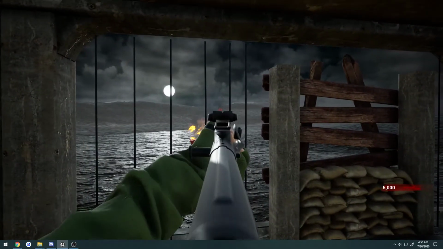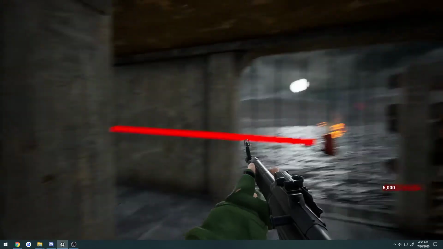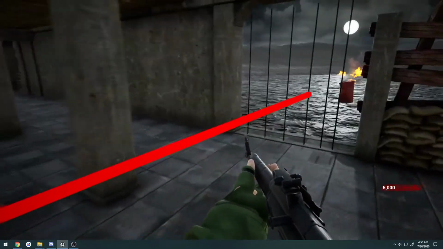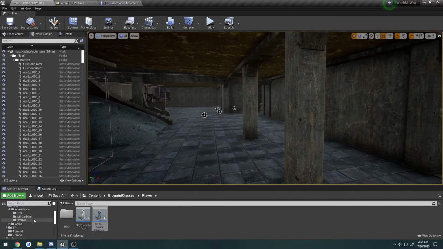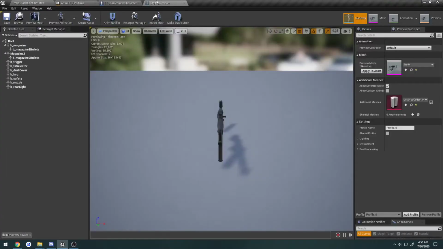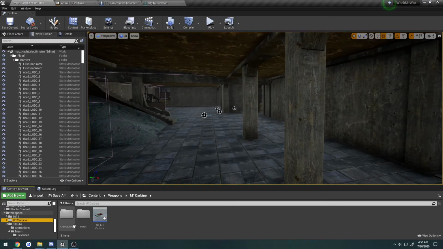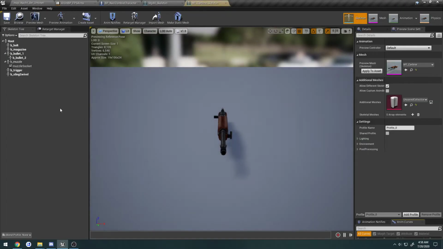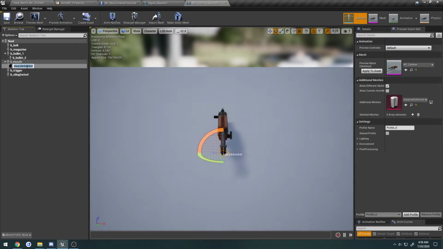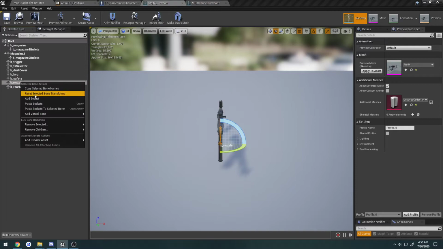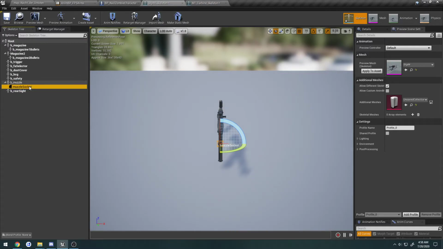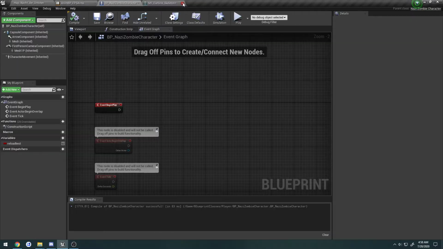So here's our fire, and the line trace is coming out of the roots, so I gotta add a muzzle socket to the mesh. So we're gonna come down here to the mesh, open the skeleton, and I can't remember what it's called, so I'm gonna open the skeleton of the M1 carbine, and it's called muzzle socket. So STG44, find the muzzle right here, right click add socket, rename it to muzzle socket, and hit save.